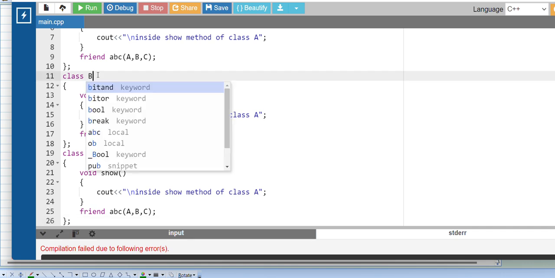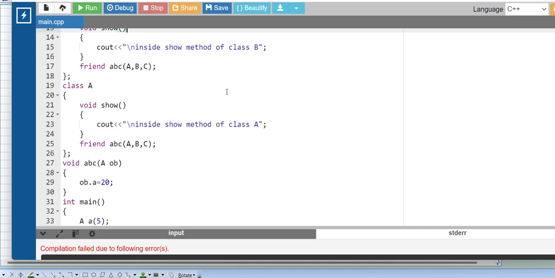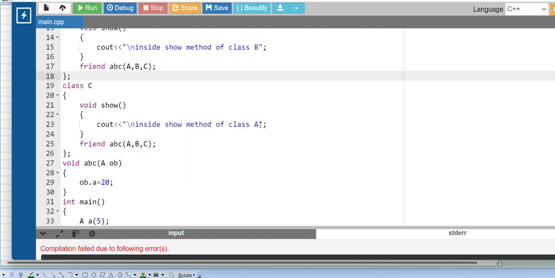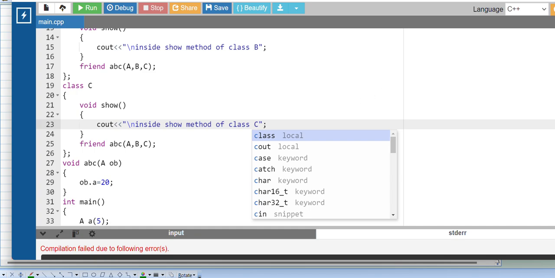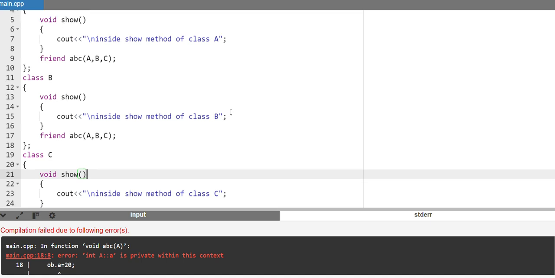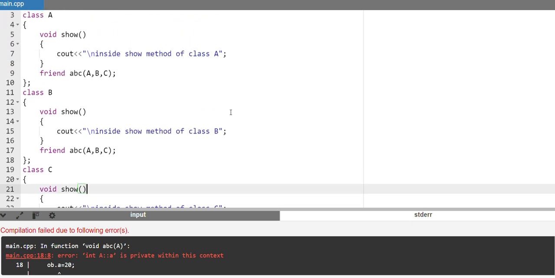Let's rename this as class B, and here class C. So what we have done so far: we have declared three classes, class A, class B, and class C, and we just used a single function show, and in the show function we are simply printing a message, and we have declared a friend function which is the friend of all these classes A, B, and C.